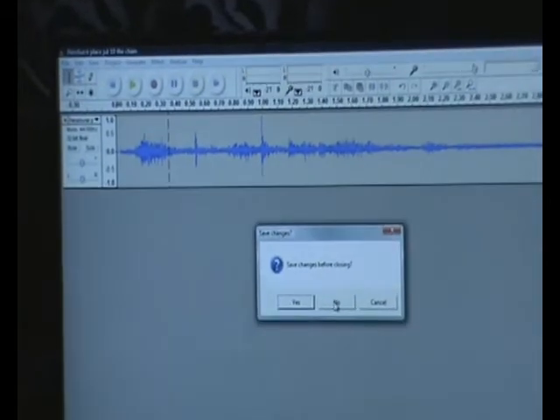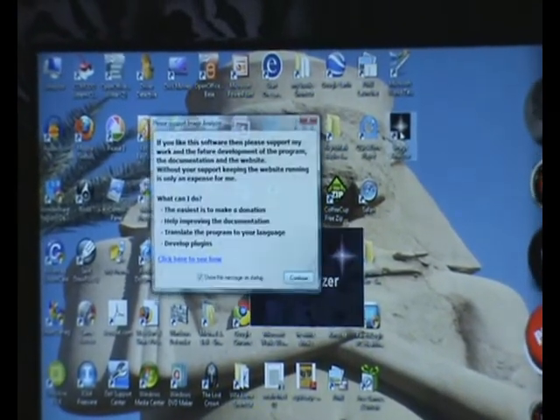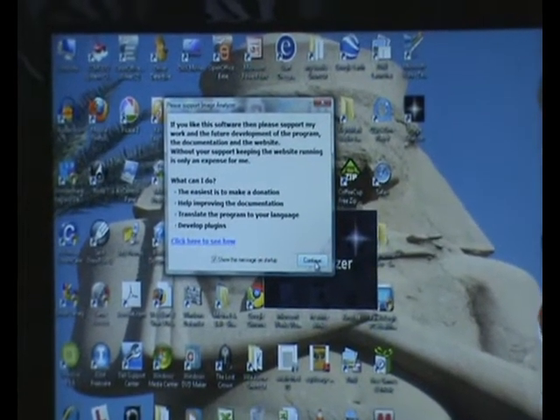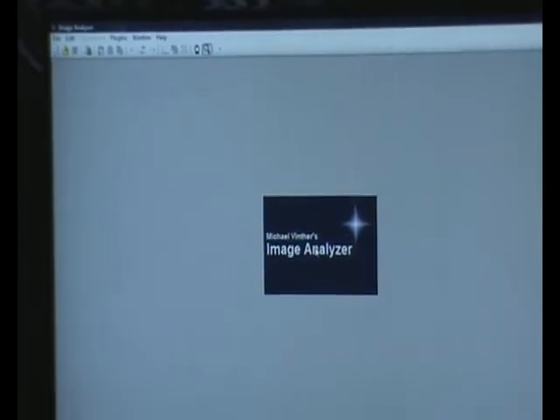We're going to move along right now because we're usually very short on time. The next piece of software we're going to look at today is Image Analyzer. Image Analyzer, like I said, is by a company called MeSoft. And of course, even though it's a free piece of software, you can donate to help out with further projects or whatever.